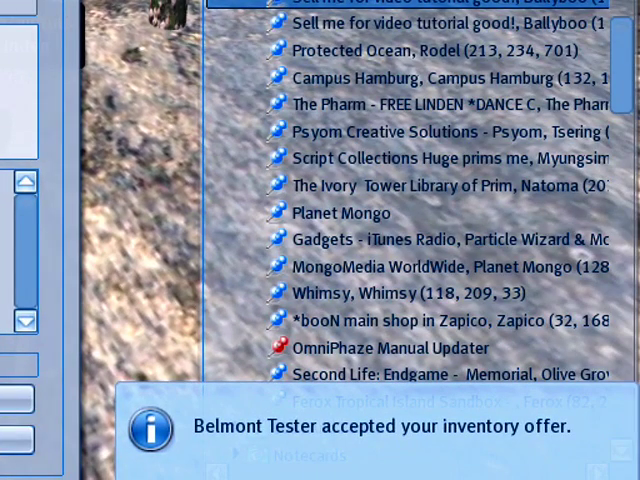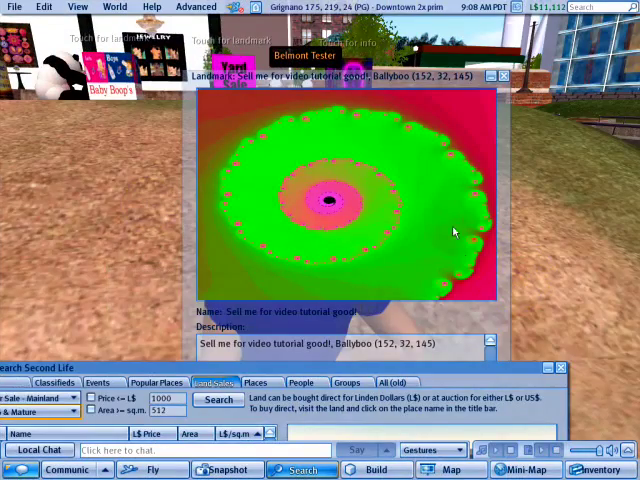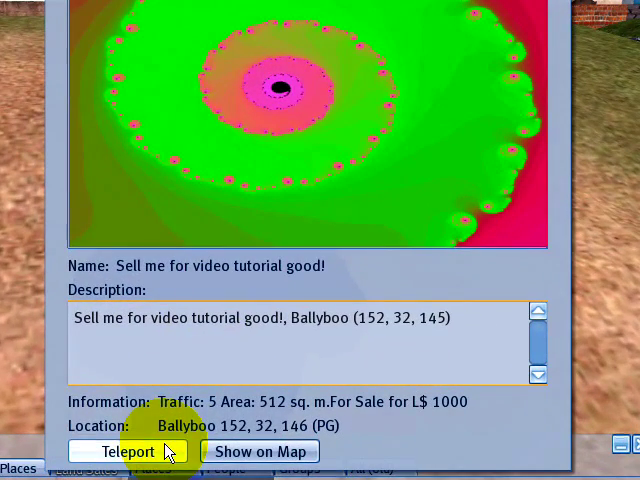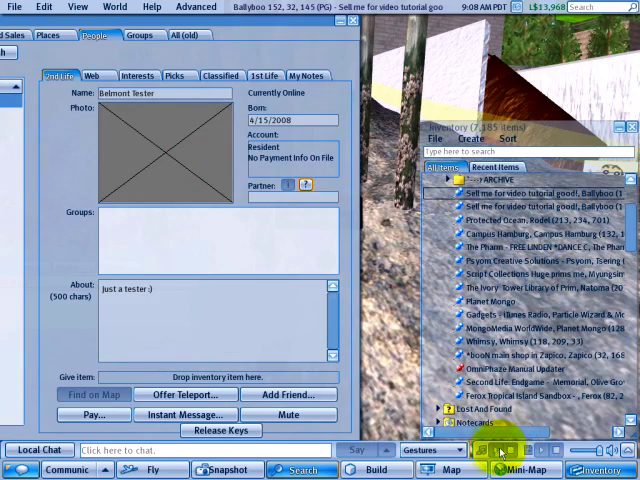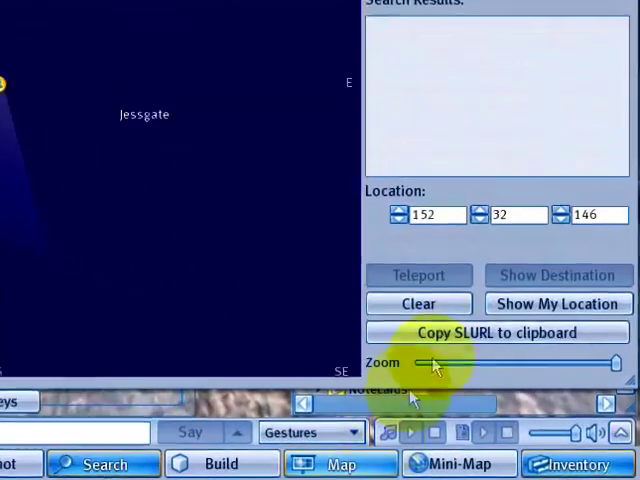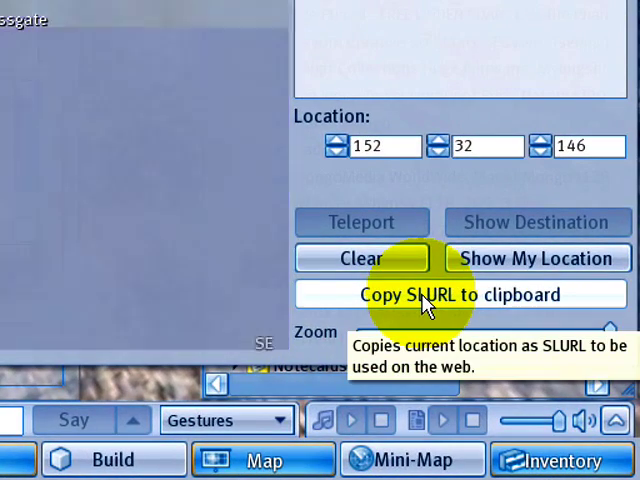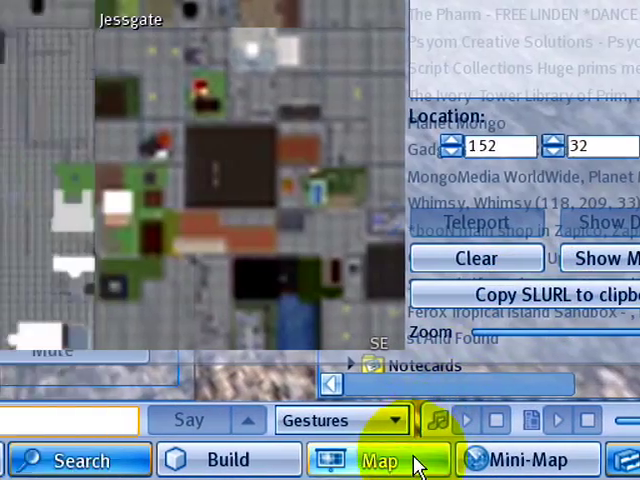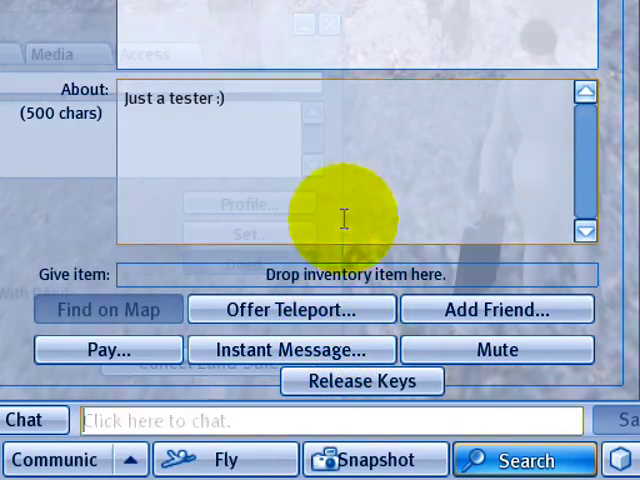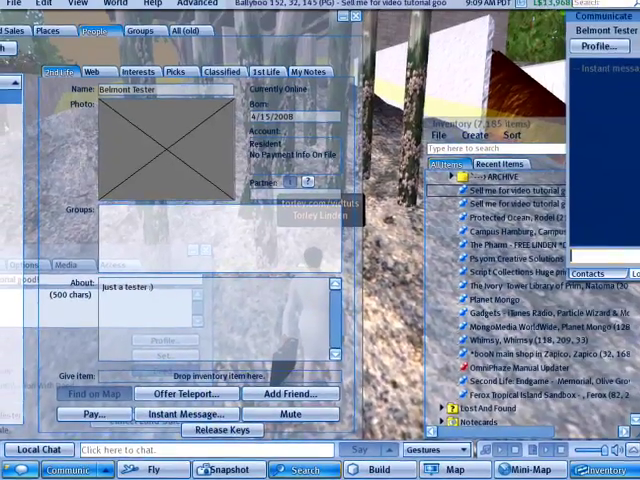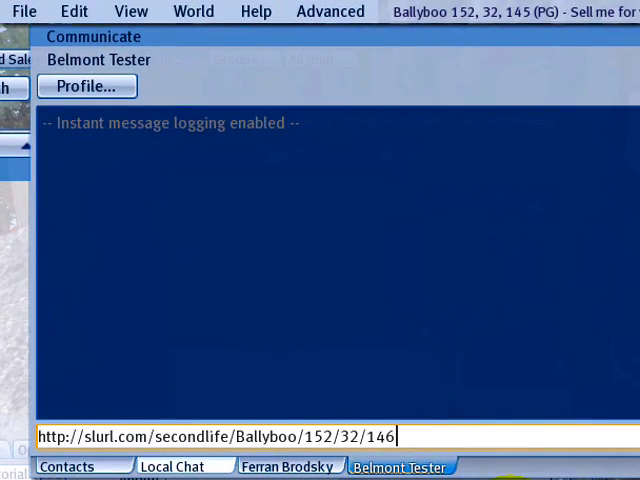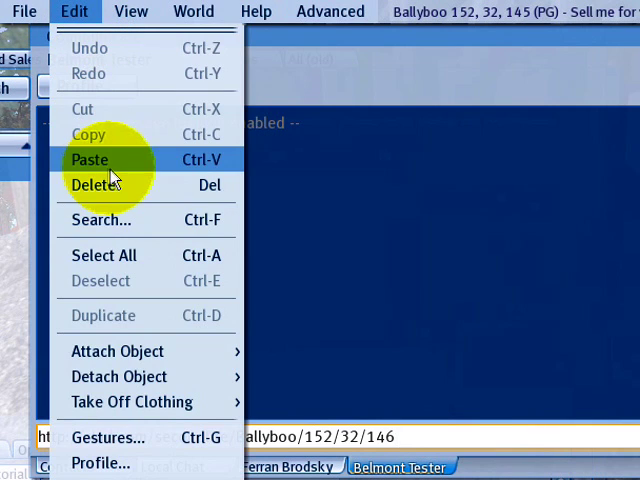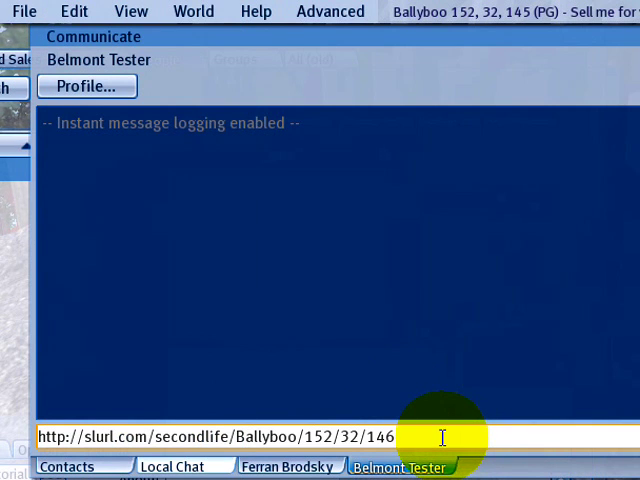If I go back to Belmont Tester's screen, look here. He gets the landmark, and he can teleport right over to that parcel. Another way, of course, is you can communicate the SLurl, meaning you go to Map, copy SLurl to clipboard. I do have an extensive tutorial on this. Copy this, and then you can go to Instant Message Belmont Tester, and right here you can say to him and paste that in, that was just Edit menu and Paste, by the way, and then just send.